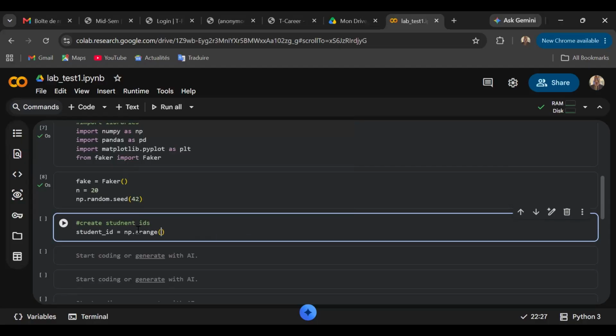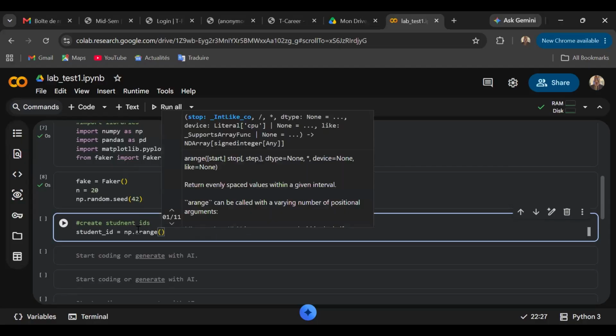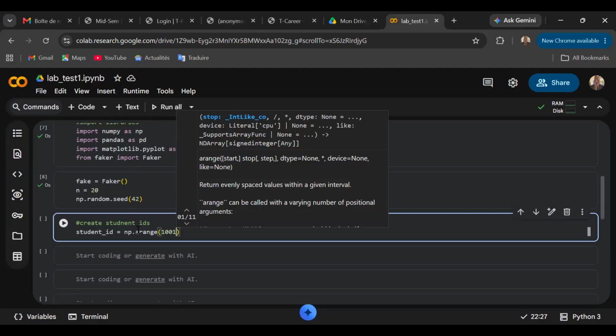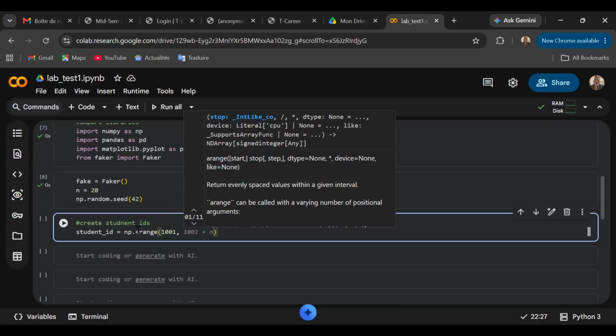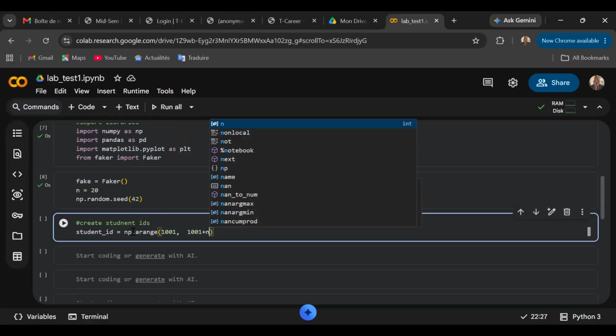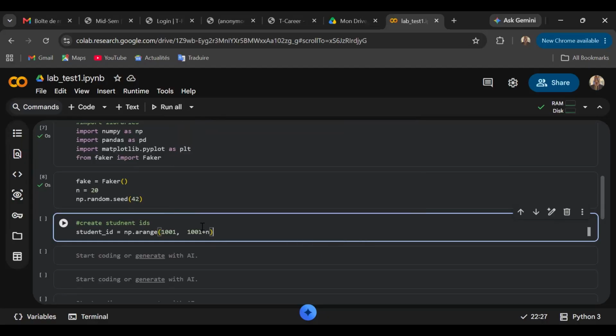Arange will give a start and a stop. But the start here is up to the person you want. I will say let's take 1001, comma space, 1001 plus n. Sorry, plus n. This is the stop of our range. So it will be 1001, 1002 until 20. So it will implement 20 student IDs.